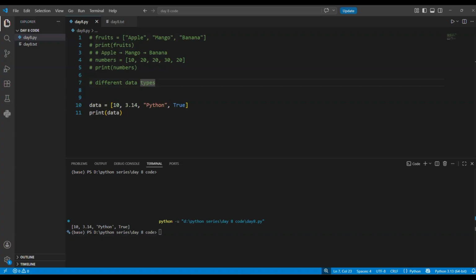This single list contains four completely different types of values. The first value, 10, is an integer, the second value, 3.14, is a float, the third value is a string, and the fourth value is a boolean value. Even though these values have different data types, Python stores them together inside one list. This flexibility is one of the reasons Python is so popular.